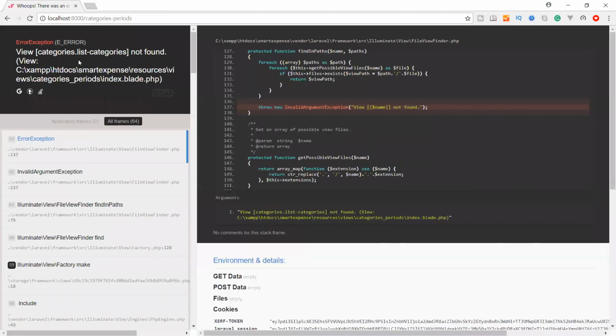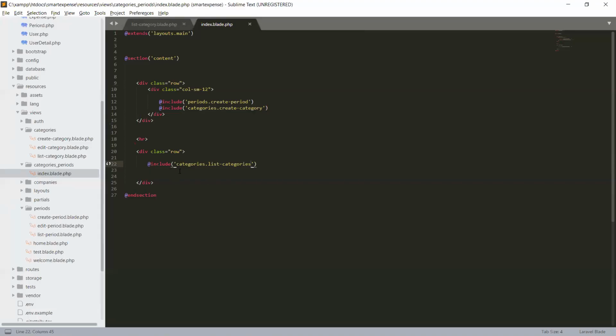So view category list, category is not found. Okay, categories. So include categories dot list dash categories. Where is the list categories? It is not categories, it is a list.